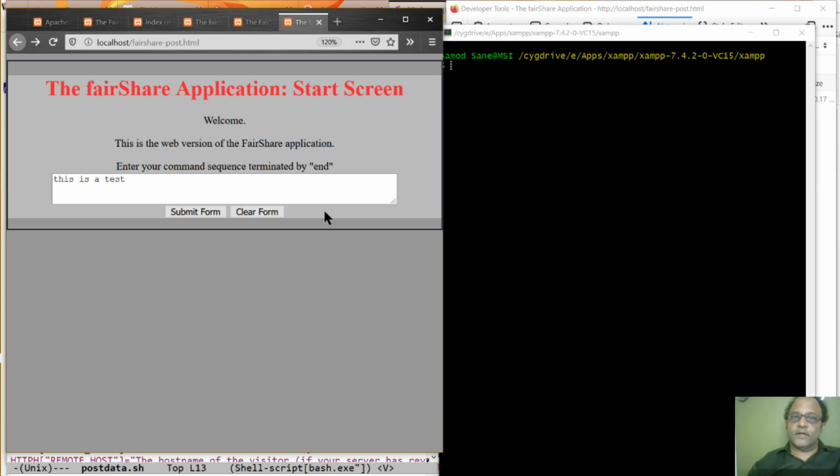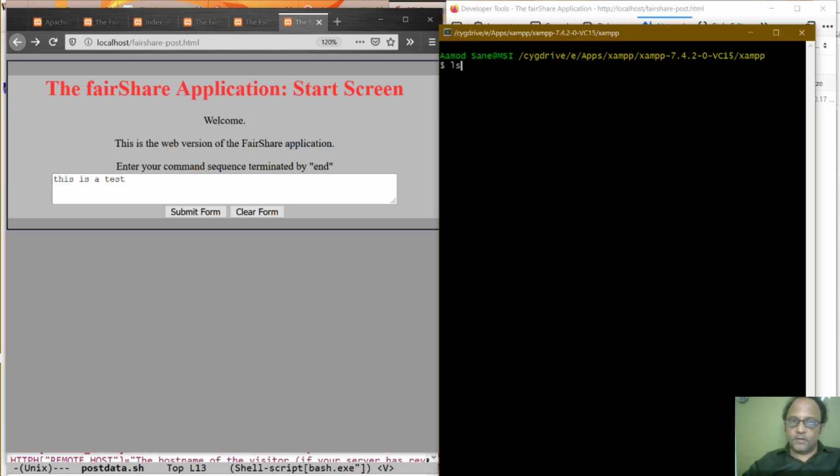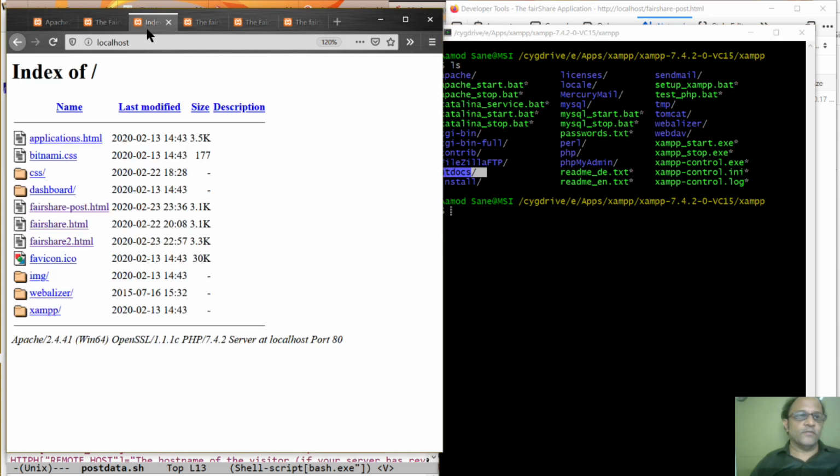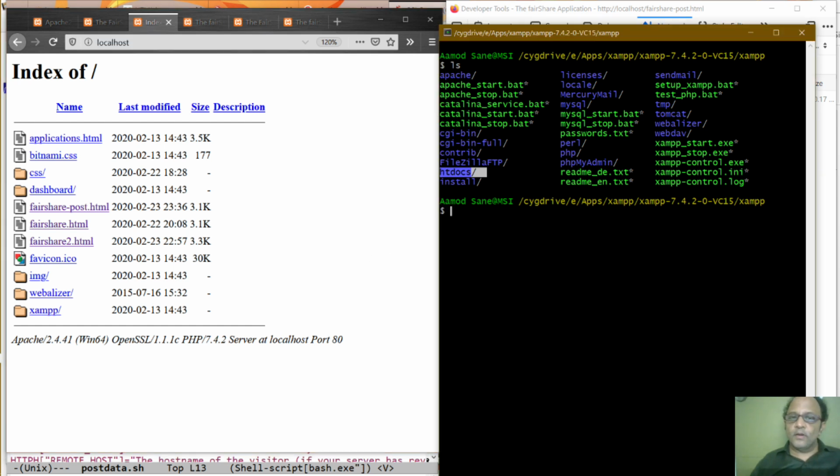Let us see what we have in our XAMPP distribution. It's ls, and here is a bunch of things, of which the 2-3 noteworthy things are: there is Apache, there is cgi-bin here, and then there is htdocs. The default service comes from htdocs, as you can see over here. For example, if you just say localhost, it goes to htdocs and it will show you this thing where we have fair share post, fair share HTML, and fair share HTML2.